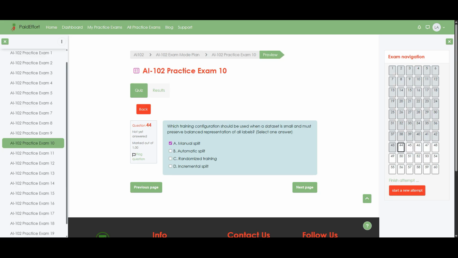Manual split. Now let's work through why that is and why the others don't fit. Option A is correct because a manual split allows the developer to deliberately control how data is divided between training and testing sets. This is especially important for small data sets, where automatic splitting could easily result in some labels being underrepresented or missing entirely.